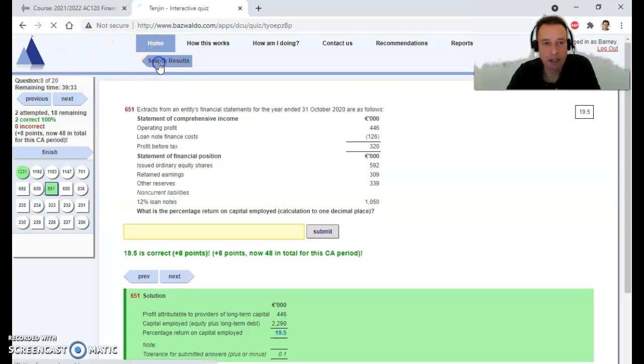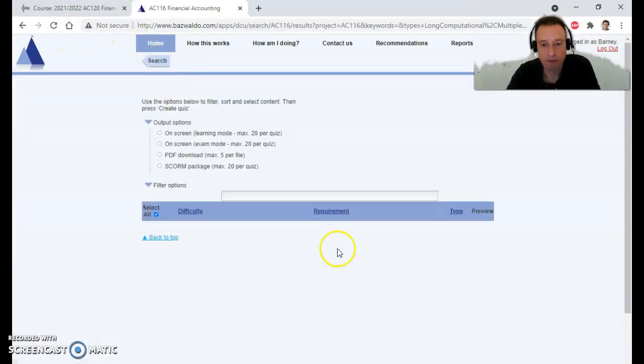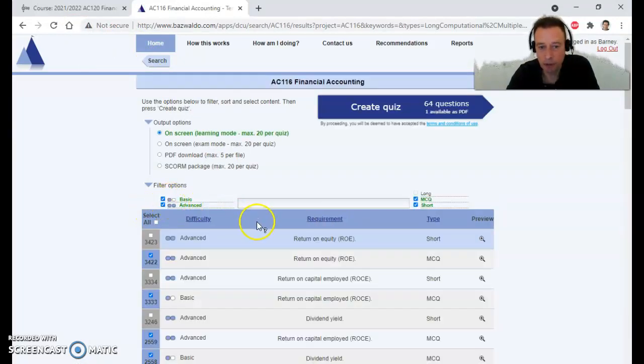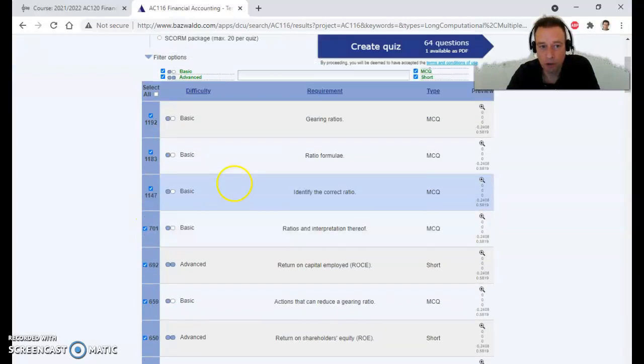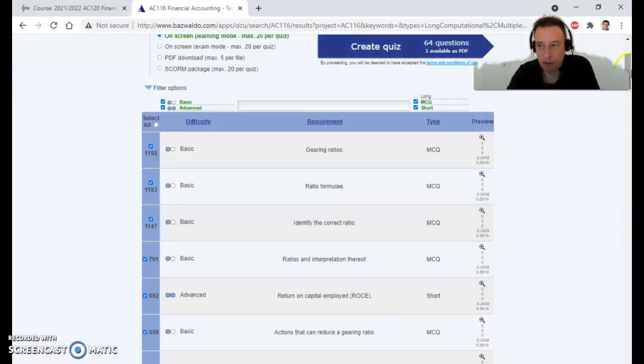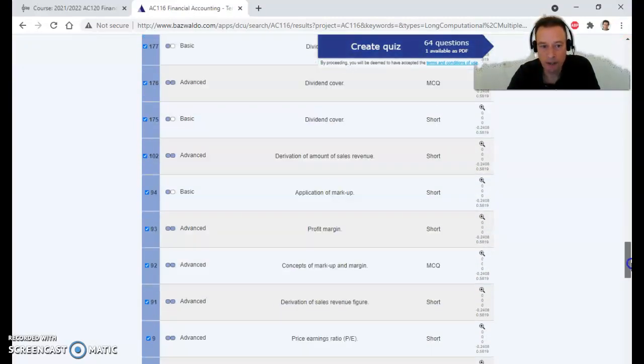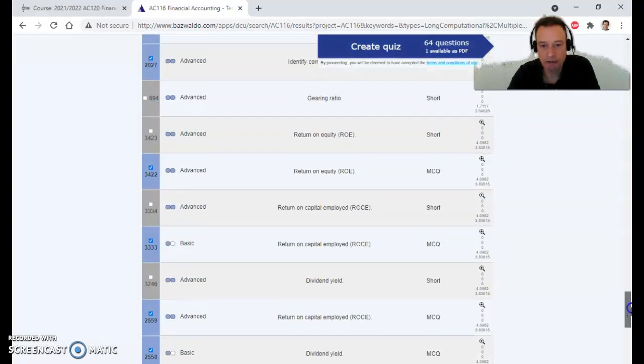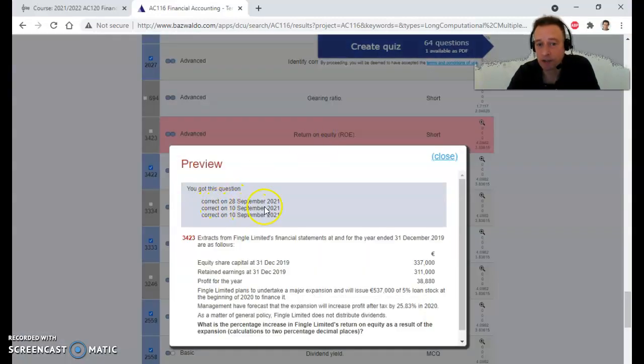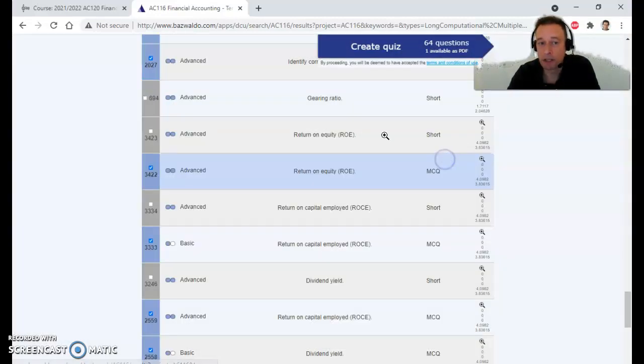Now, if I go back to the search results for one moment, don't forget that you can select questions as you want to. What you'll also notice when I come back to the search results, if I scroll down a little bit, you can see now that there are some questions that are automatically deselected on the left hand side. And these are the questions that I have just answered correctly.